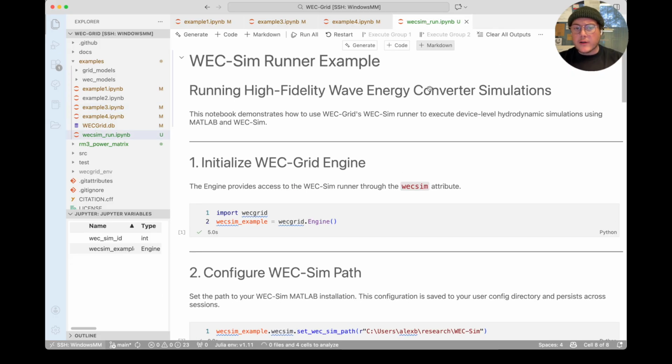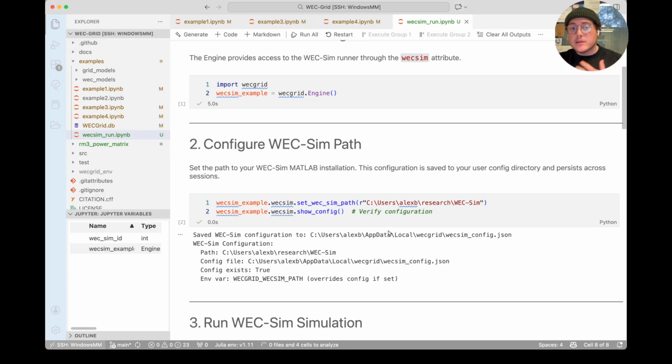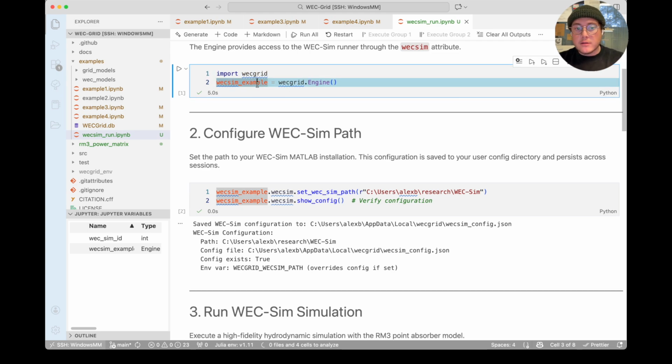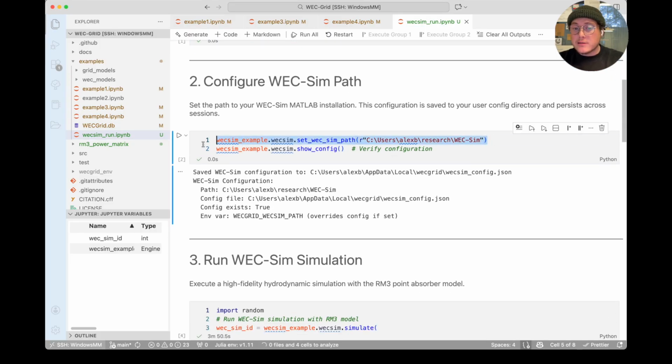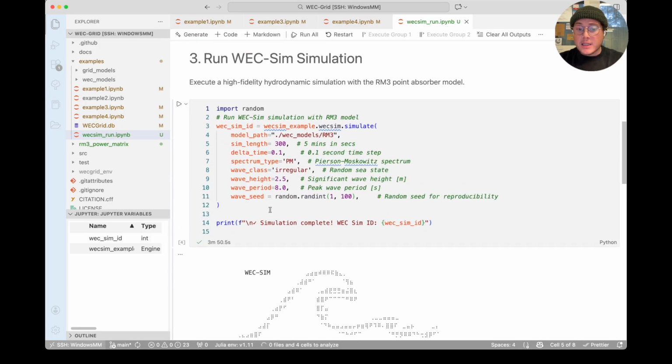Moving on to another aspect of the software, which is interfacing with WEC-Sim, or doing a WEC-Sim run. We built a wrapper around WEC-Sim called WEC-Sim Runner that we can call to do WEC-Sim runs without actually opening up MATLAB. So we can import our WEC Grid, initiate a new object, and set a path to WEC-Sim. Here I have my path to my WEC-Sim, and I do a show config to make sure everything's set up correctly. And then here is the actual model, or the simulate call that we pass over to WEC-Sim.